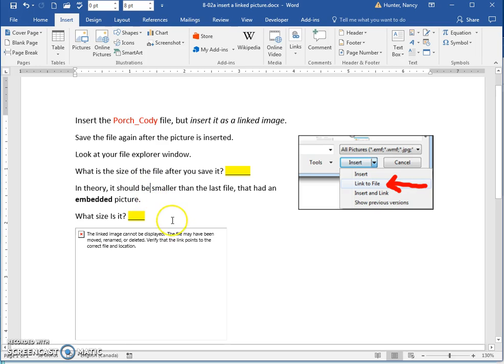And what happens with a linked picture is if I sent this Word file with the Cody picture to a friend, if it is linked, when they go to open this Word file, they will not be able to see it unless you also send the picture with the file itself. That's how the Word file size is going to be kept smaller.